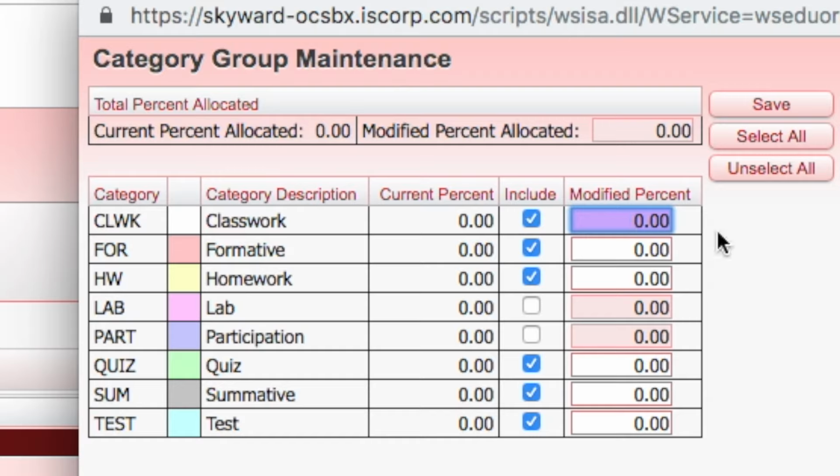And then you decide how much you want to modify this percent. If you want classwork to be 20% of the grade, you want the quizzes to be 10% of the grade. However you decide to weigh your categories is absolutely up to you. Like I said before, if you want to collaborate within your PLC, that is fine as long as all of these percentages add up to 100%. You're going to be good to go.